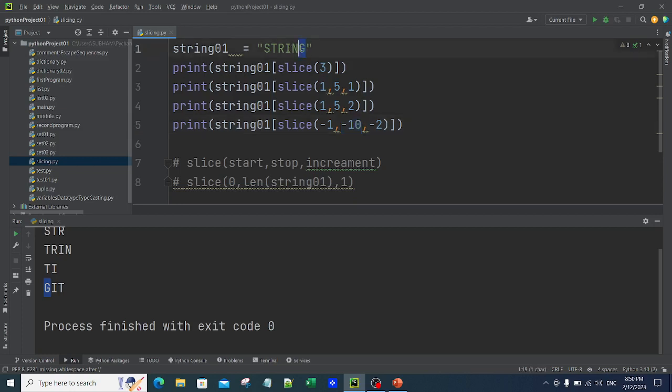Now first it will give G because of -1, then it will hop N because you have given -2 here, and then it will print you I. And then again it is going to hop R, and then it is going to give you T, and then it is again going to hop S, and then it has nothing to print. So this is how your positive and negative slicing works. Now this is using the slice constructor.